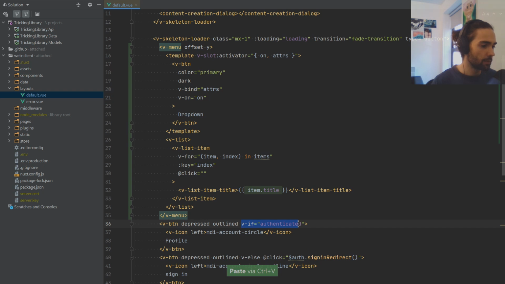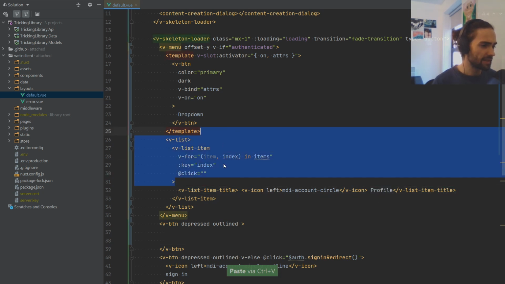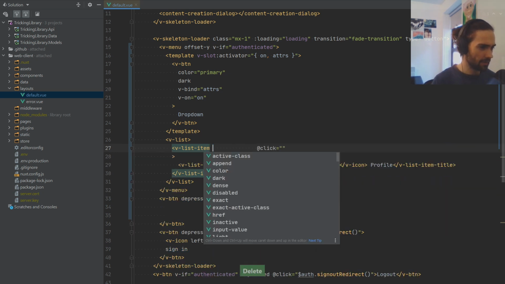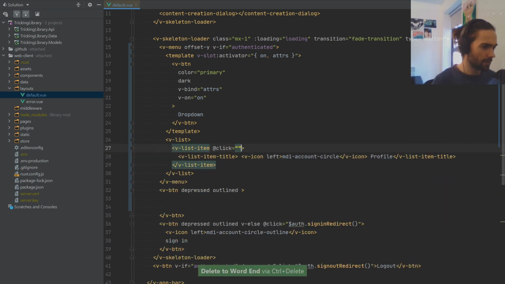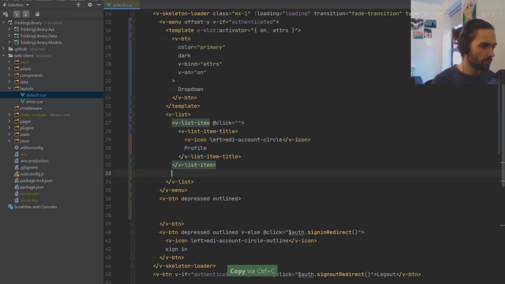The VIF on the profile, we'll cut it. We'll put it on the menu itself. The first button, we actually no longer need buttons. We can just go ahead, put the icon here, and then the profile here. Put the name here. We can put it as a list here. It's not that important, to be fair. Yep, for now that will do.